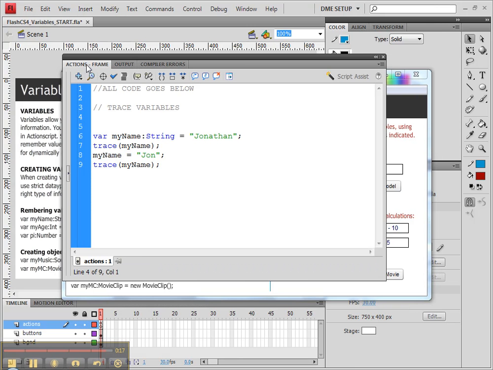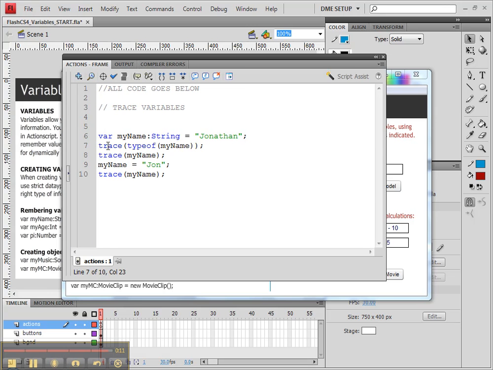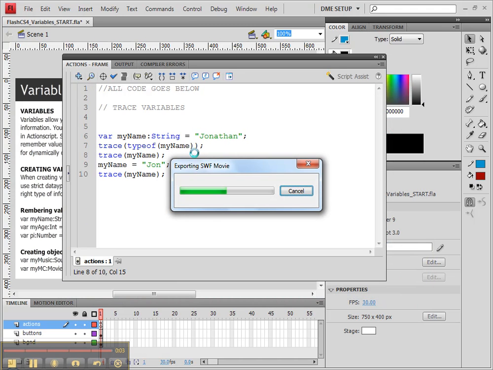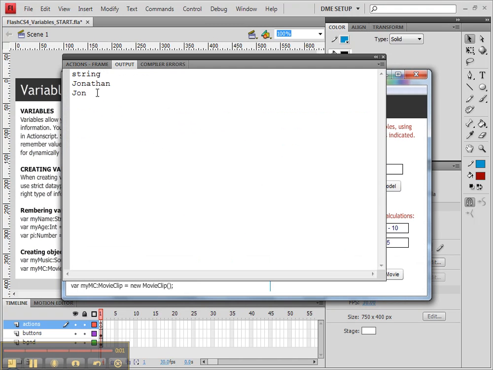And of course, I could actually output the type of variable as well. Let me pause this and then show you that. Now, by inserting the line trace type of my name, it will actually output that we have a string here if I test the movie with Control-Enter. And you'll see it says that.